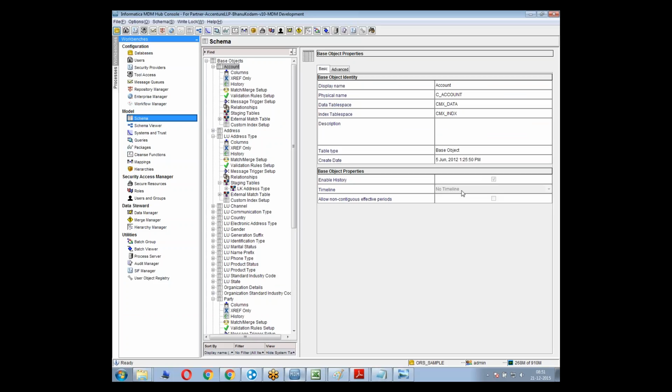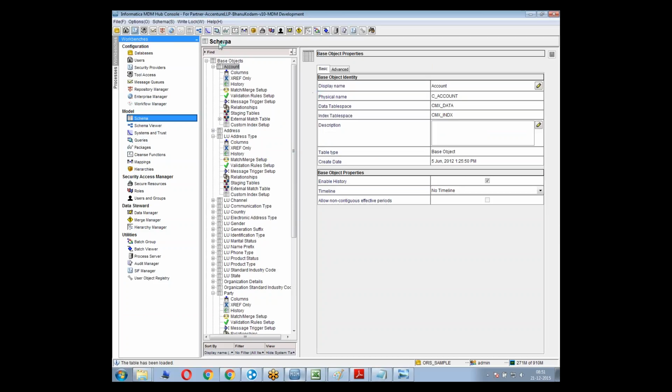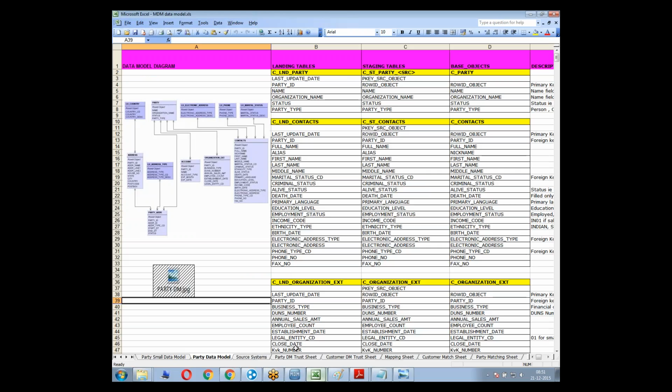Type 1 is not enabled by default. Sorry, type 1 is enabled by default. But if you want to enable type 2, then you would have to go here, right click, and you have to select a dynamic timeline here. In the property, if you select dynamic timeline, then SCD type 2 is implemented using start date, end date. Okay, going back.